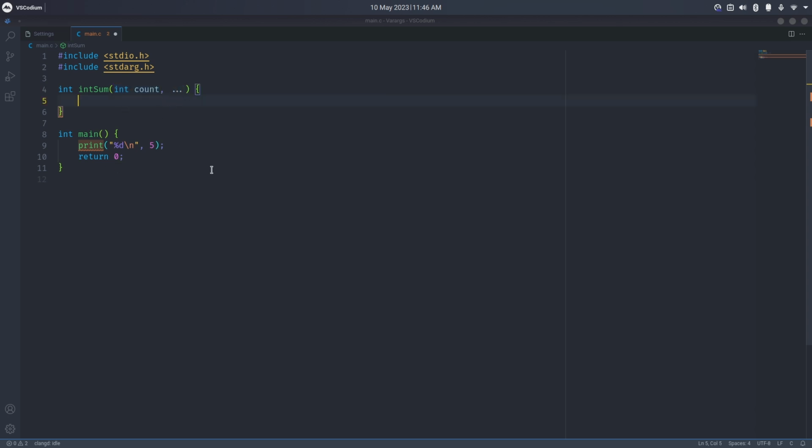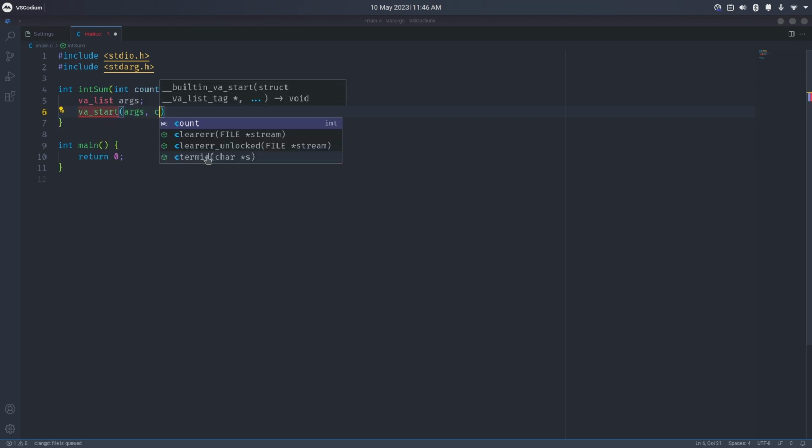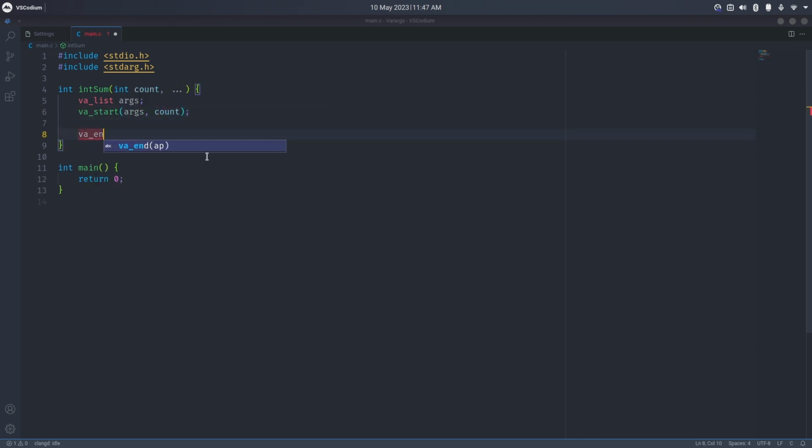So what we can do here is we create a va_list args. I guess I can get rid of that print statement now. va_start, we can initialize this args using the count, and we have to end it. And what we're going to do is return the sum of an arbitrary number of ints.